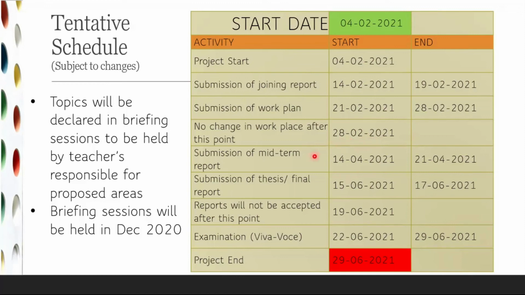Because the teachers will also be planning something for you. They would be designing your projects. So it would not be a good idea if you finish 50% of the project and then plan to change. It will not be healthy for you, and it will also not serve the purpose, because you won't get the training efficiently and very effectively. Then you need to submit your midterm report somewhere in mid April, and your final thesis you would be submitting in mid June.